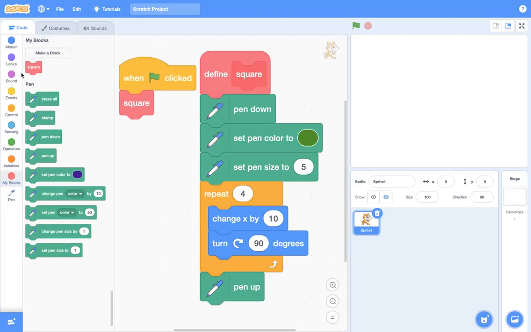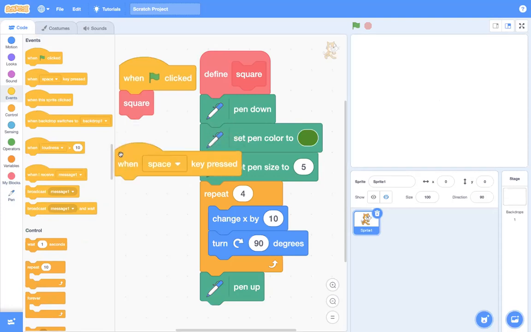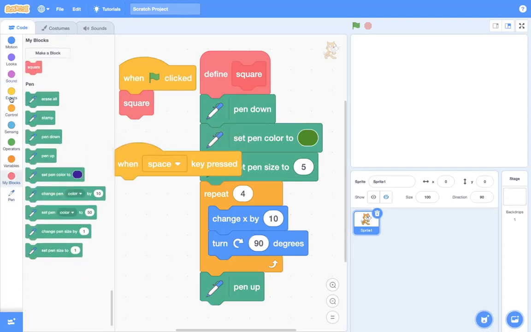And even when I want another event, maybe when spacebar is clicked, I want to draw another square here. Or I can go to another random position. I'm going to show you how to organize that. I just want to show you to see whether it actually draws. So when I click the green flag, it's going to just change X by 10, but then it's not going to draw the square.